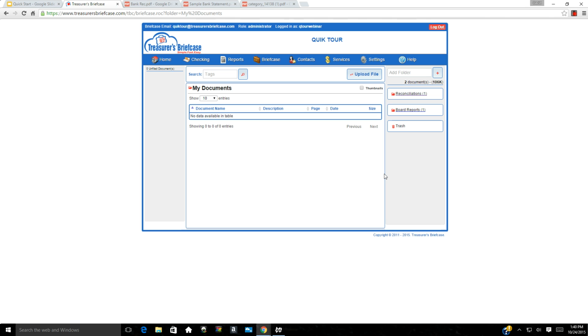We also recommend you keep folders for your receipts, and you'll notice it automatically created a folder for reconciliations. So all your bank reconciliations would be automatically saved here. And you can create an indefinite number of folders.